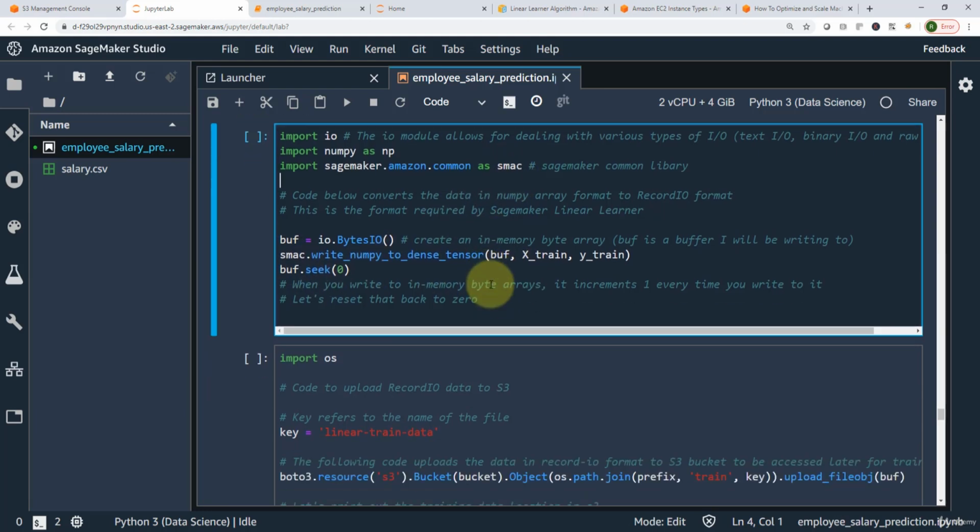Okay. So these 3 lines of code below are very simple. They just convert the data from NumPy array format to record I/O format. Okay. So first, I need to define a buffer. Think of this as an in-memory byte array. Okay. So I'm going to say buff equals io.BytesIO, where io is what I imported before. And this is basically the buffer that I will be writing all my training data to.